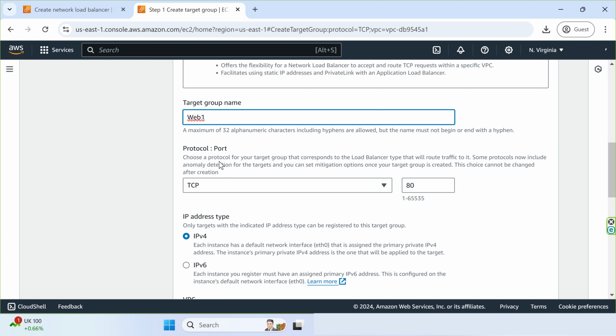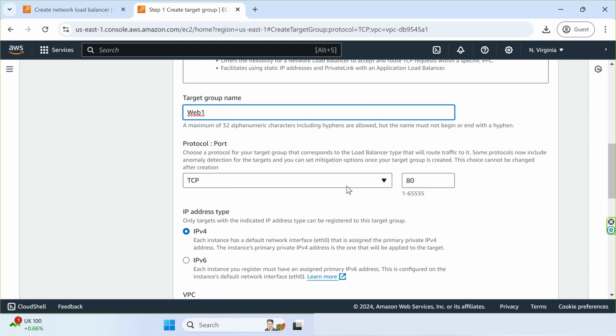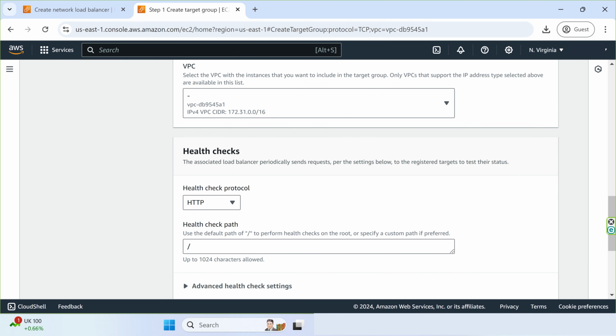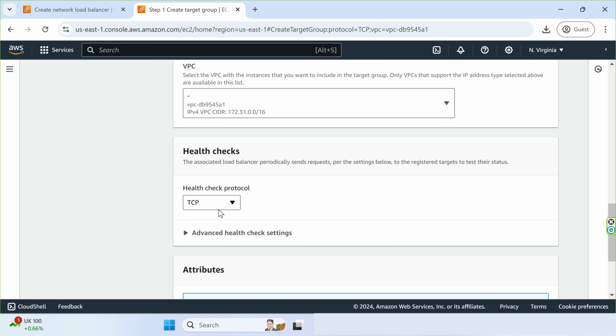And then we can proceed to the protocol. So for the protocol, we leave the protocol at port 80. And we can move on to the health check section. So for the health check, I'll switch this one to TCP.